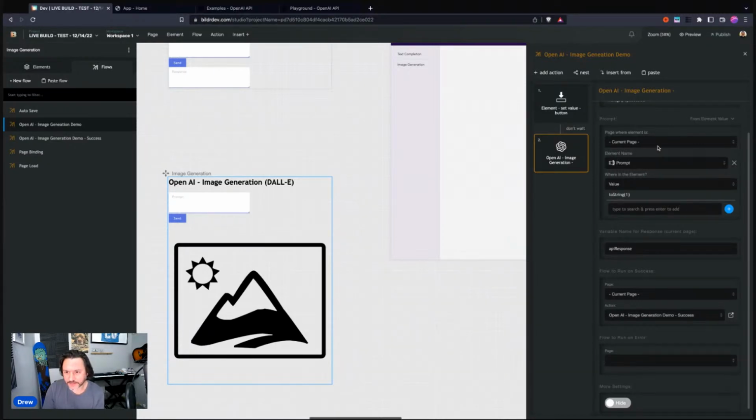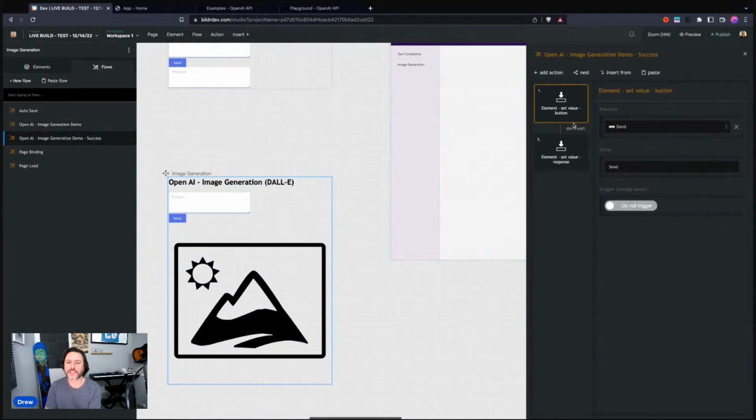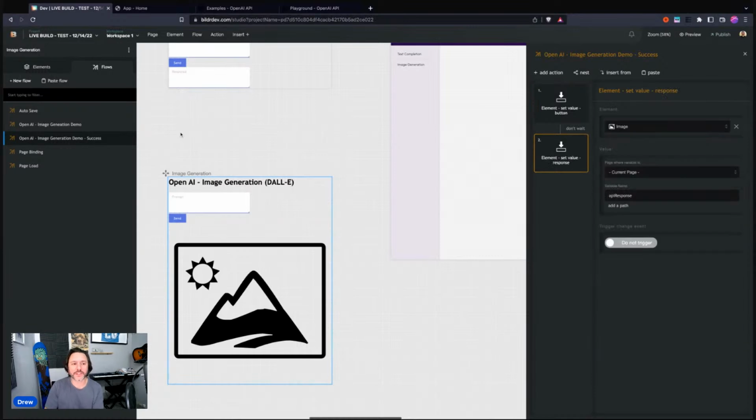So prompt, API response to the variable, same thing. And then the same thing is going to run, in this case, image generation demo success. The success action puts the button text back to send. And then instead of setting the response variable into the text area with set value, we're just going to set it as this placeholder image. It's the same action, actually: element set value, but we select the image and we just say from variable API response. So whatever we type in here, the response will show up in here.